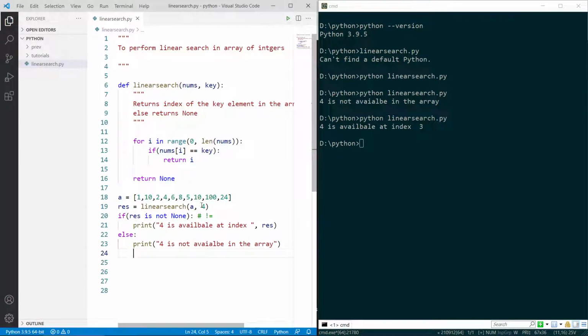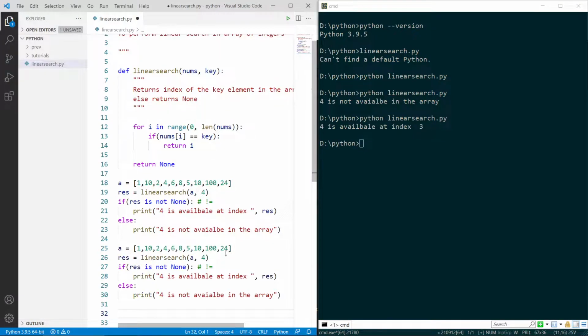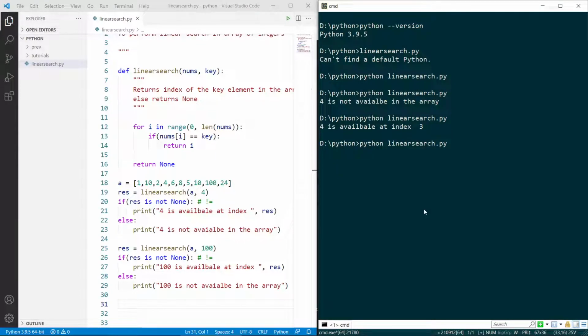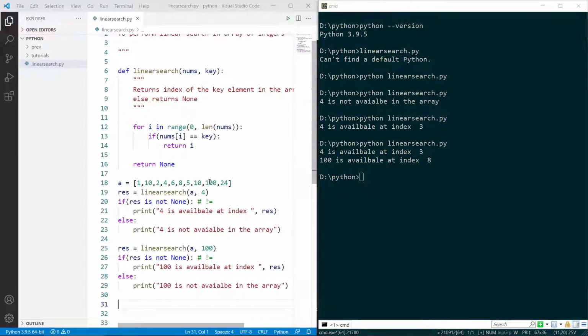Maybe you can try out one more search. For example, I'm copying it and putting it like this. What you can copy is, we are searching for 10, or let's say you can search for 100. Okay, now we search for 4, we already searched it, and 100 is available at index of 8.